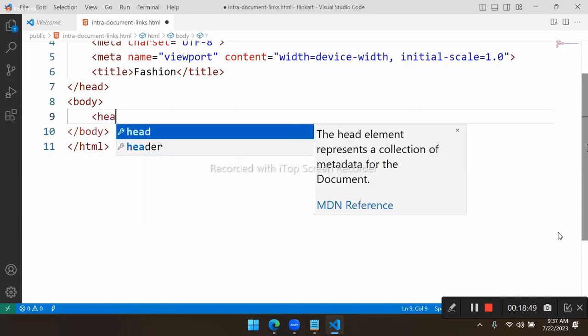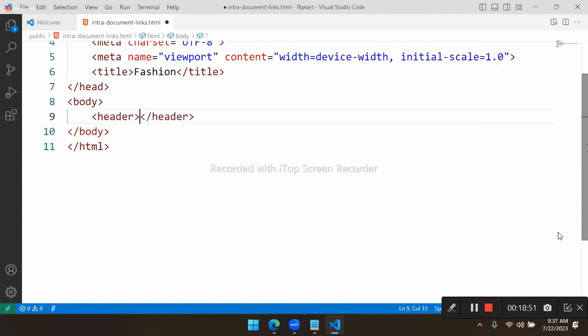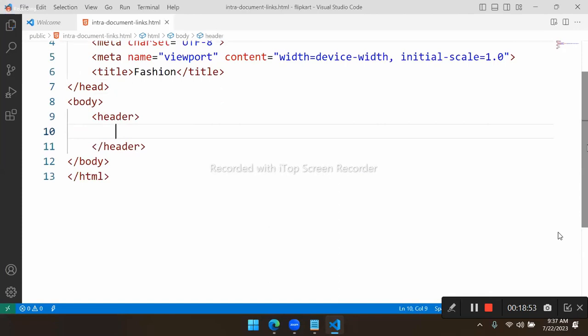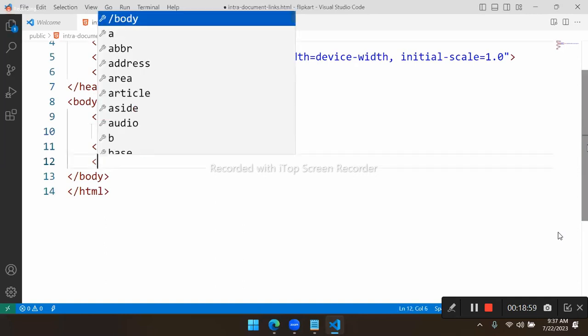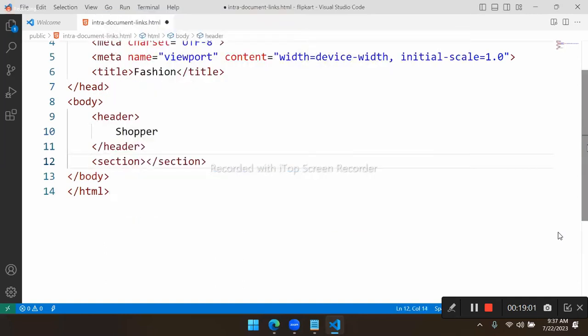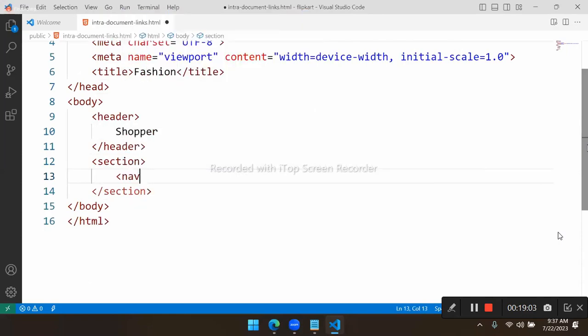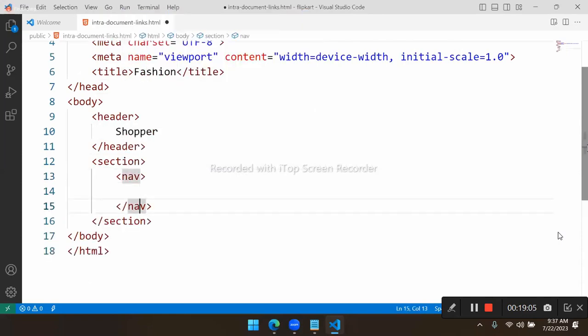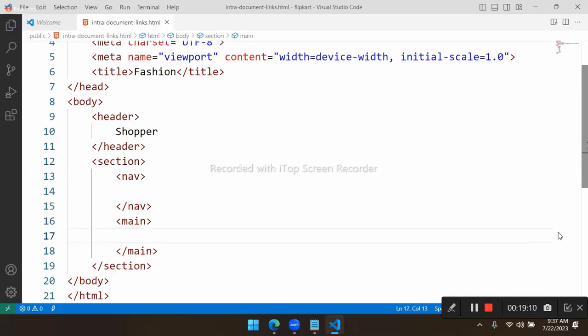So I will create a header. In the header, suppose some shopper like this. And we create a section. In section, we have nav and we have main. Two areas are there. So header, navigation and main.